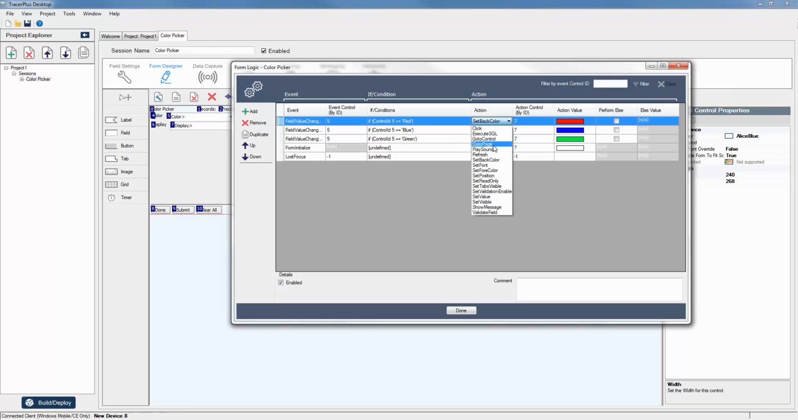You can do a go-to control or a go-to page. That allows you to control the flow of where the cursor is going based on your events. So on field value changing, if control ID was 5, maybe you want to say, okay, go to some other control on the form. But if it's blue, you want to go to a different control. So you're driving how that user is entering data on the form.